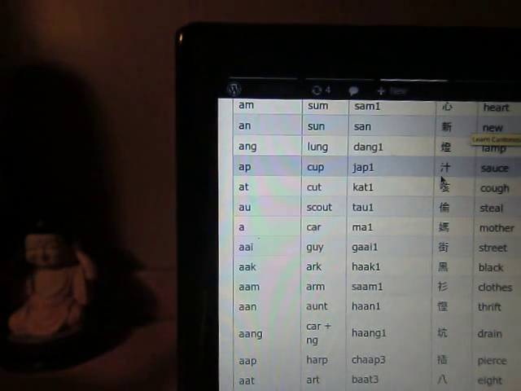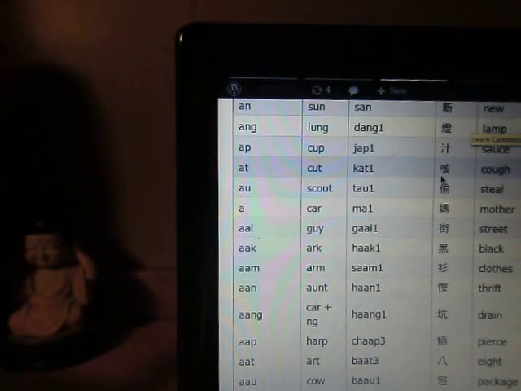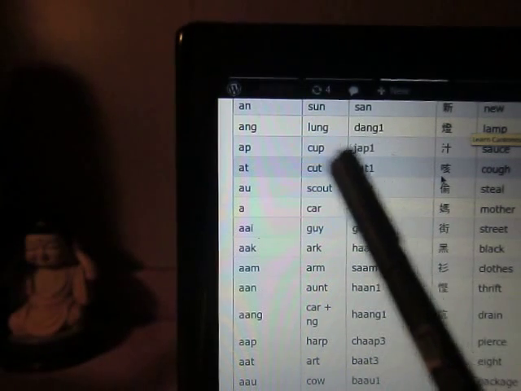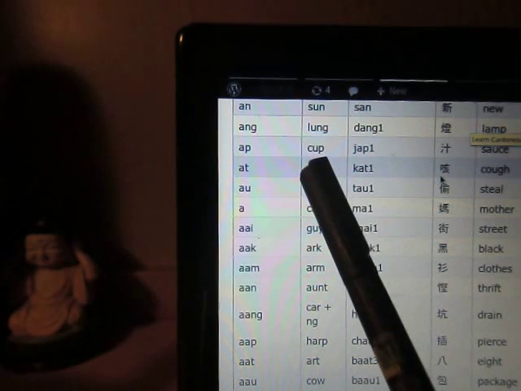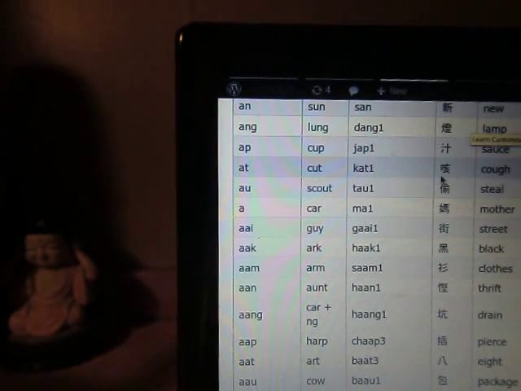And then "cut", again, it is a glottal stop sound. Instead of "cuts", you have "cut". So it's not "cuts", it's "cut" without the S. And then "tau".